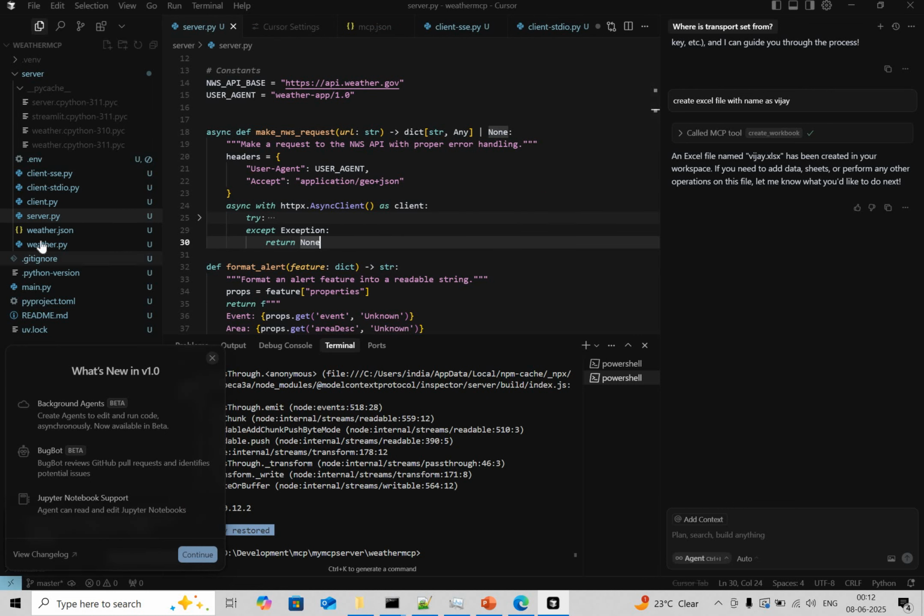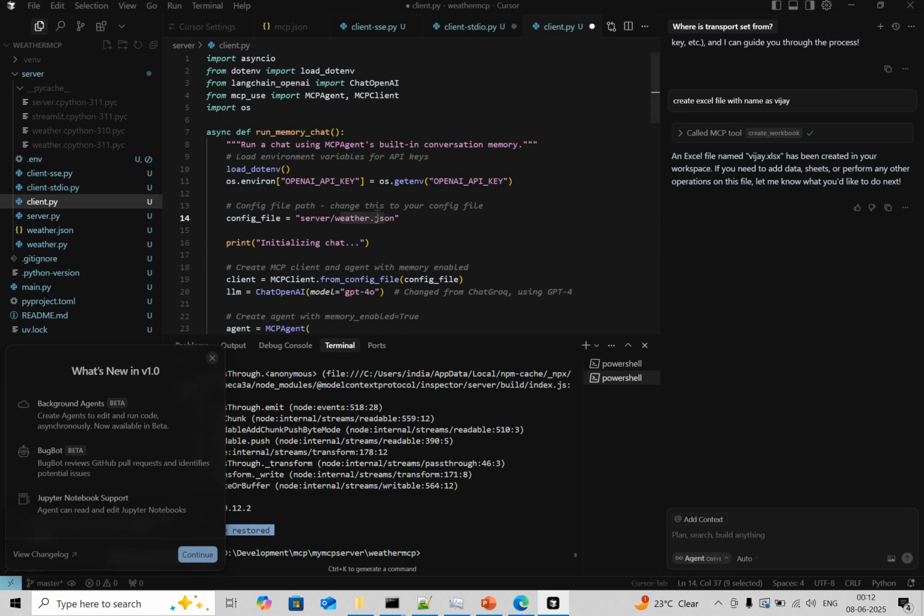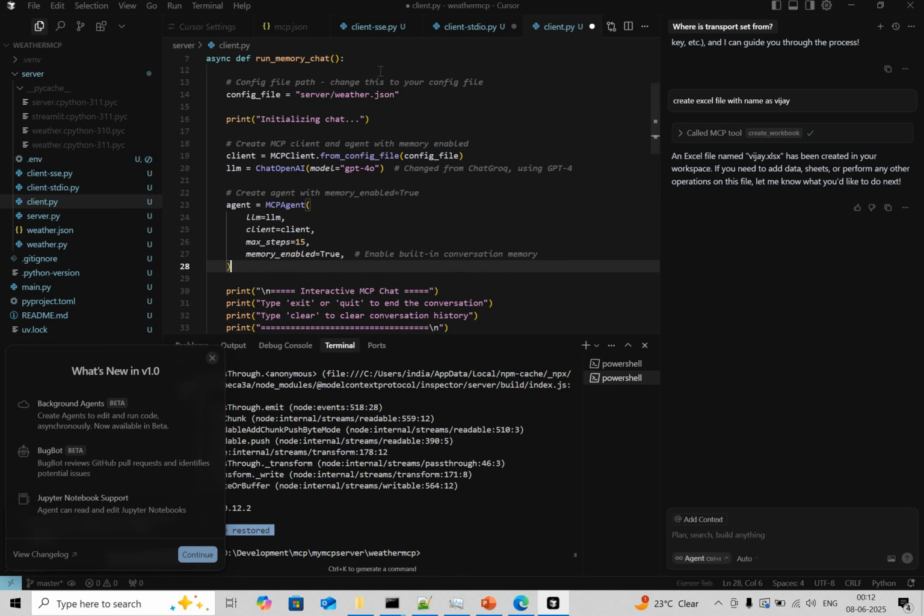So it is getting, sorry, client.py. So it is getting this weather.json config file here, and then the MCP client needs to read from this config file. So I'm just providing the same config file, which has the details of this MCP server.